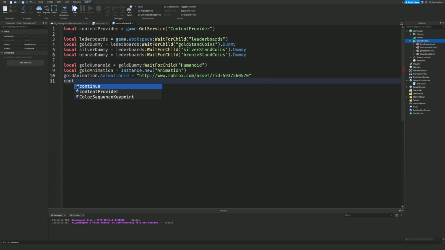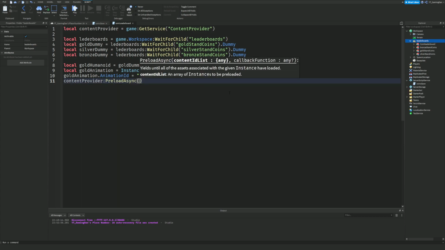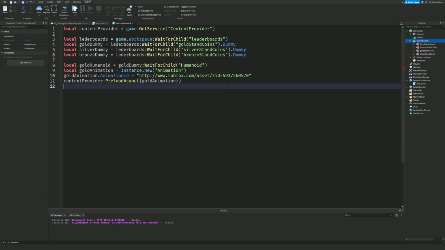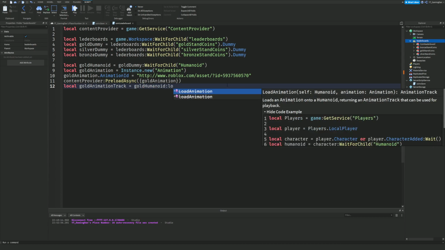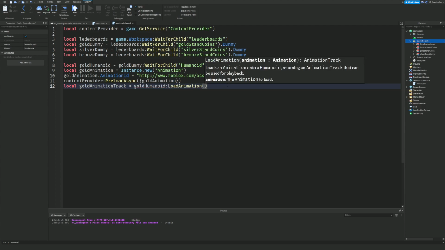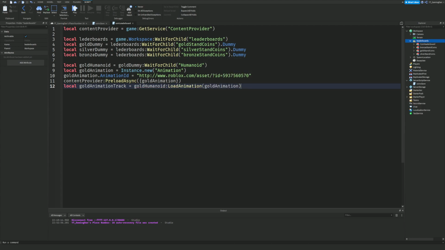Then we're going to do content provider, then preload async. Then inside this, do some curly brackets and just do gold animation. Next, we're going to do local gold animation track is equal to gold humanoid load animation, and then we're going to do gold animation in here. Next, we are going to do gold animation track and then play just over here.